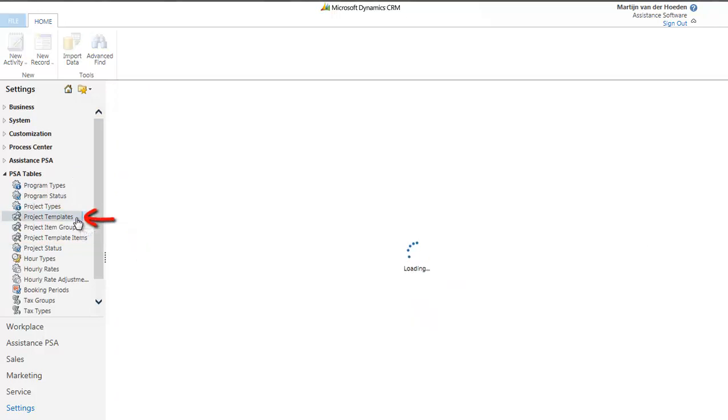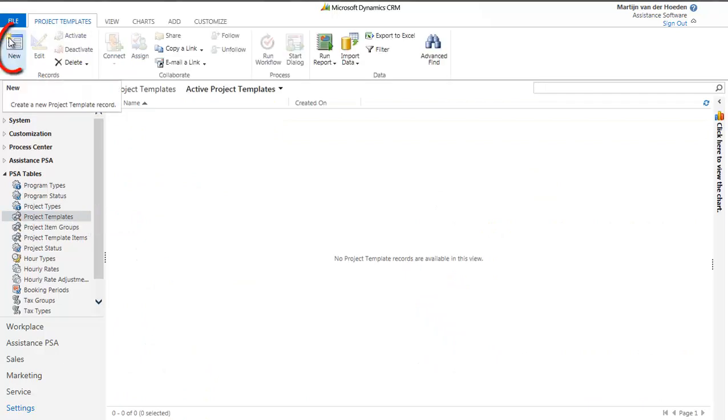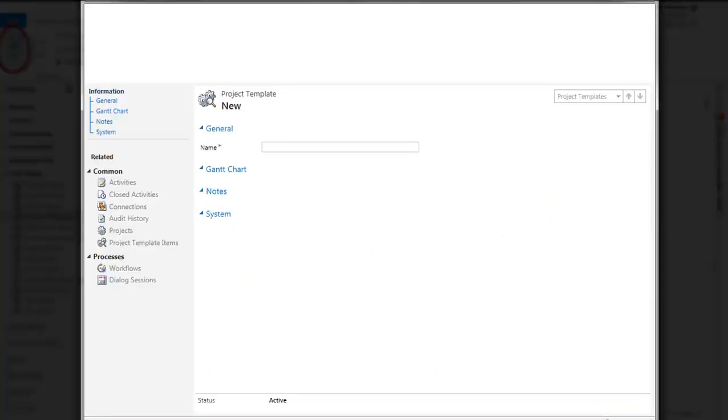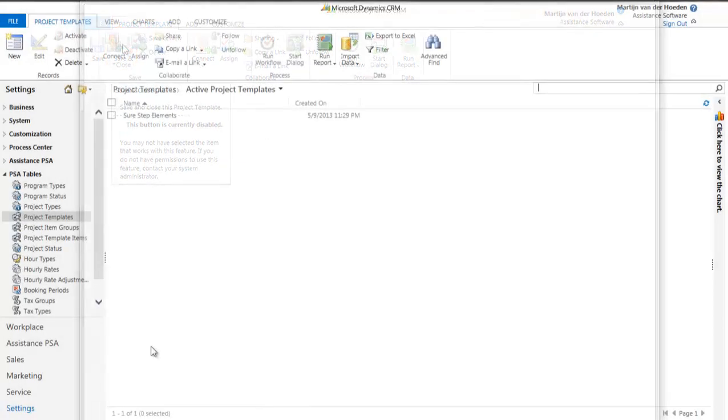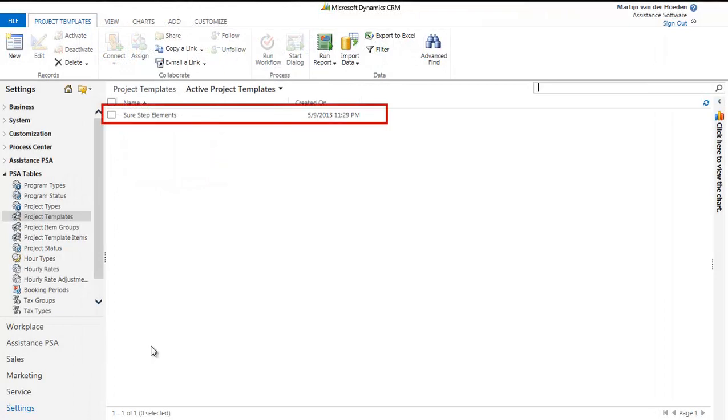Let's start by defining the top level of your template structure. Click on Project Template and hit the New button. Now enter the name of your template. Once you're done, save and close the window. Your first step is now completed. You have defined the parent node of your project template.